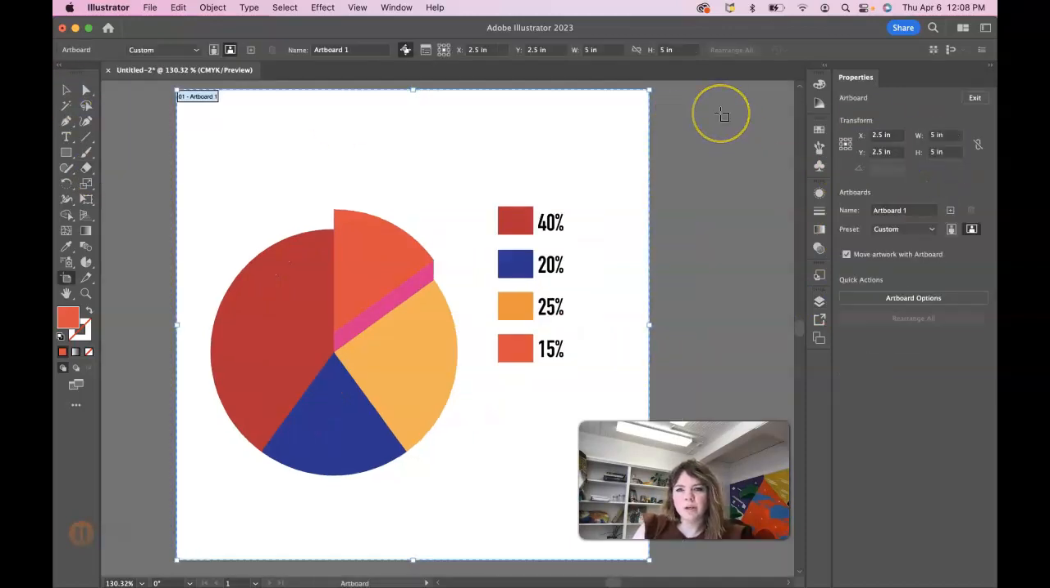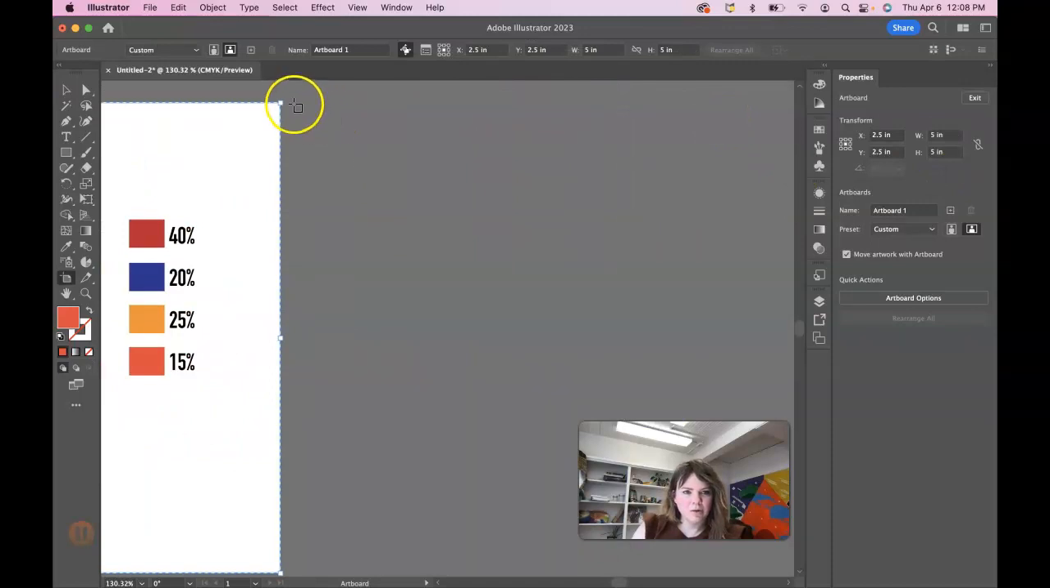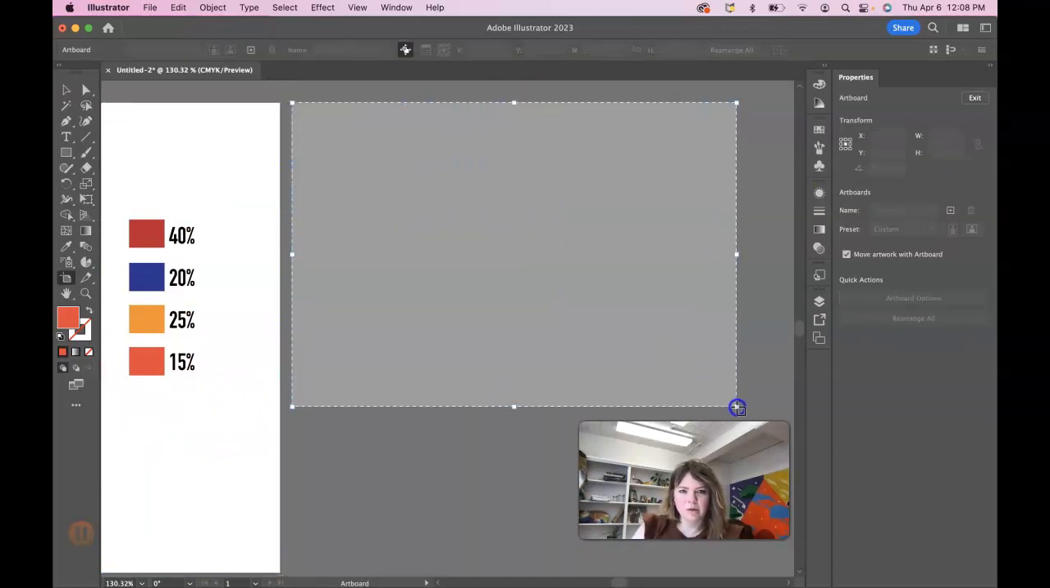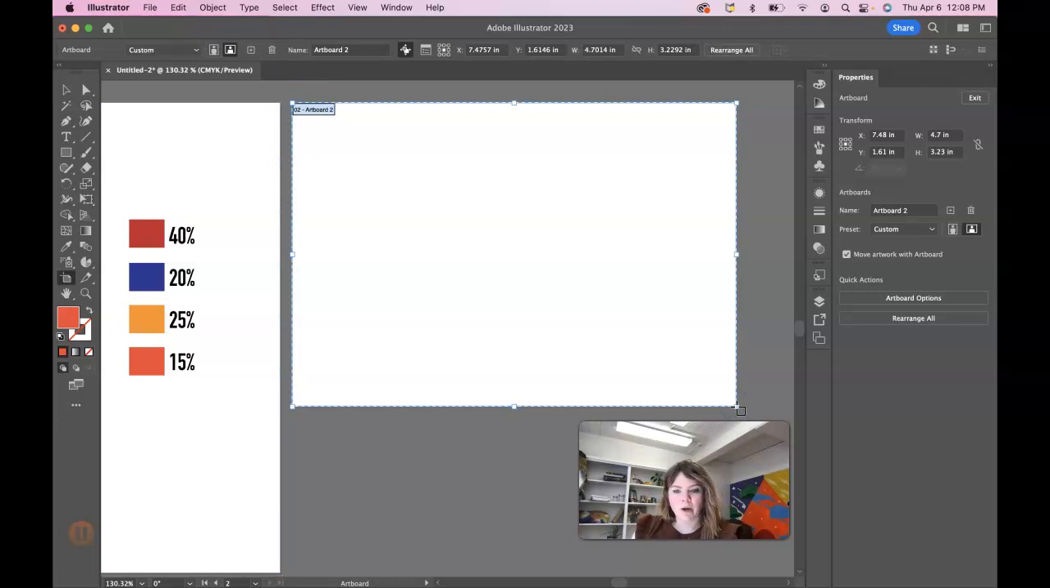So we can actually go over and just get on the black arrow, click, and then Edit Artboards, and then we can just click and drag out a new artboard. And on this artboard, I will show you how to make a bar chart.